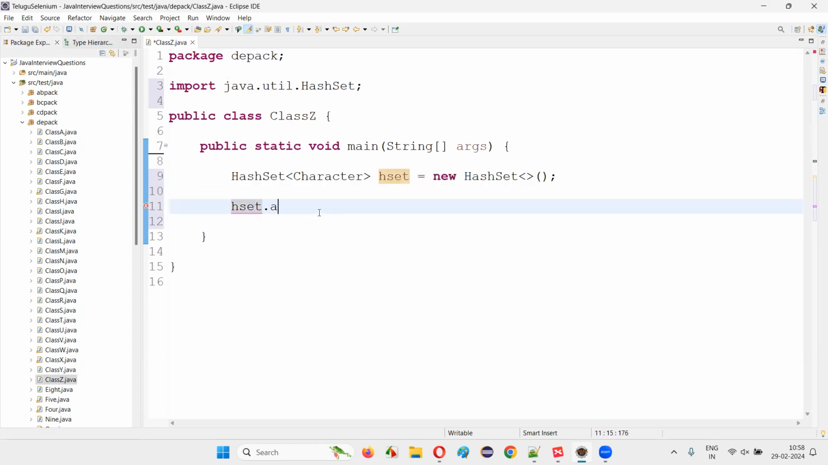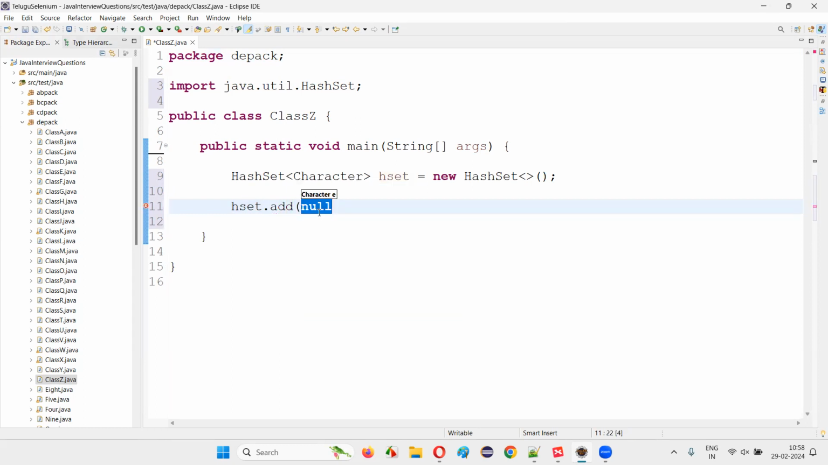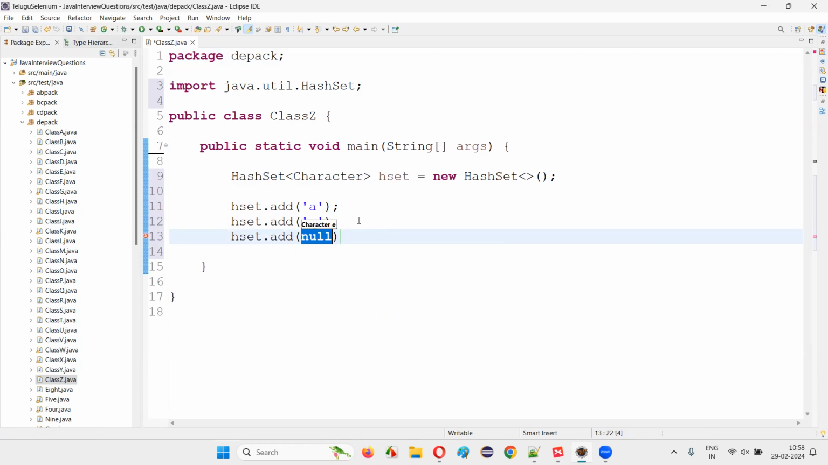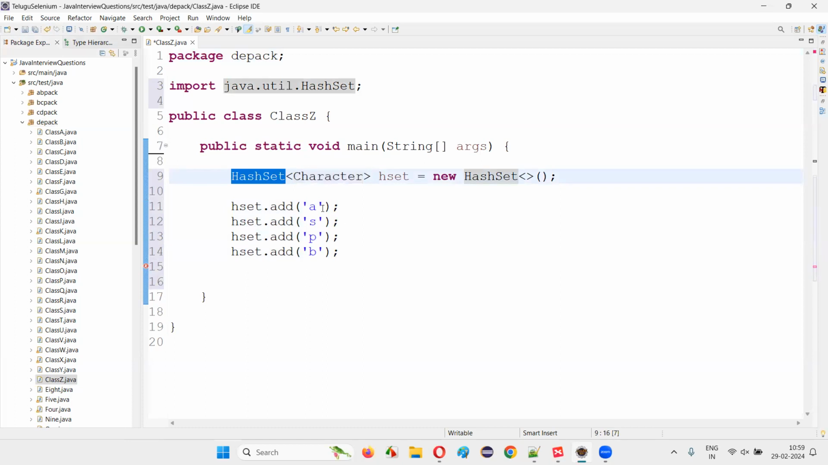Now, in order to add objects to this HashSet, I would write hset.add of, let's say, a. Then hset.add of, let's say, p. Then hset.add of, let's say, b. Like that, I can add any number of character objects because I mentioned Character wrapper class here as the type of the objects that I would like to store into the HashSet.